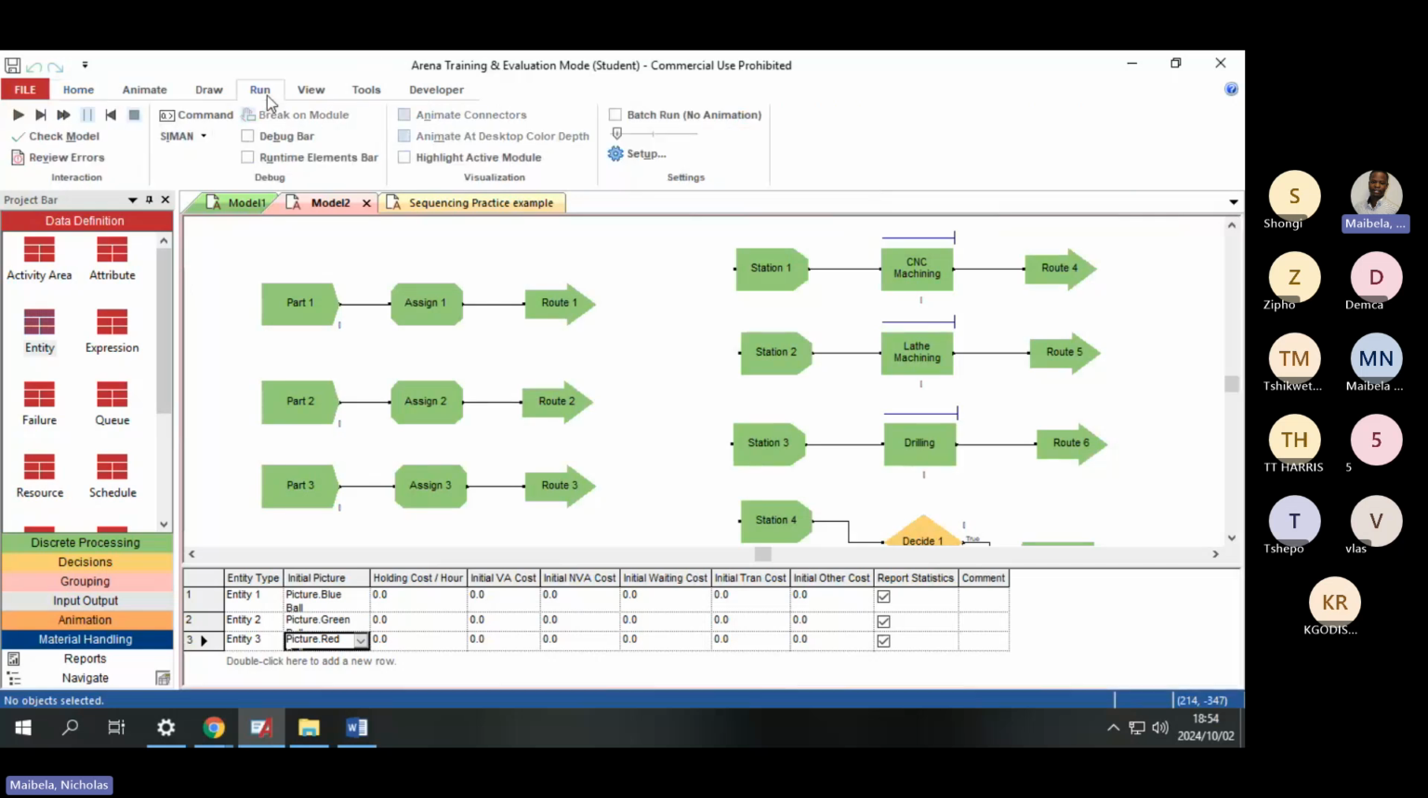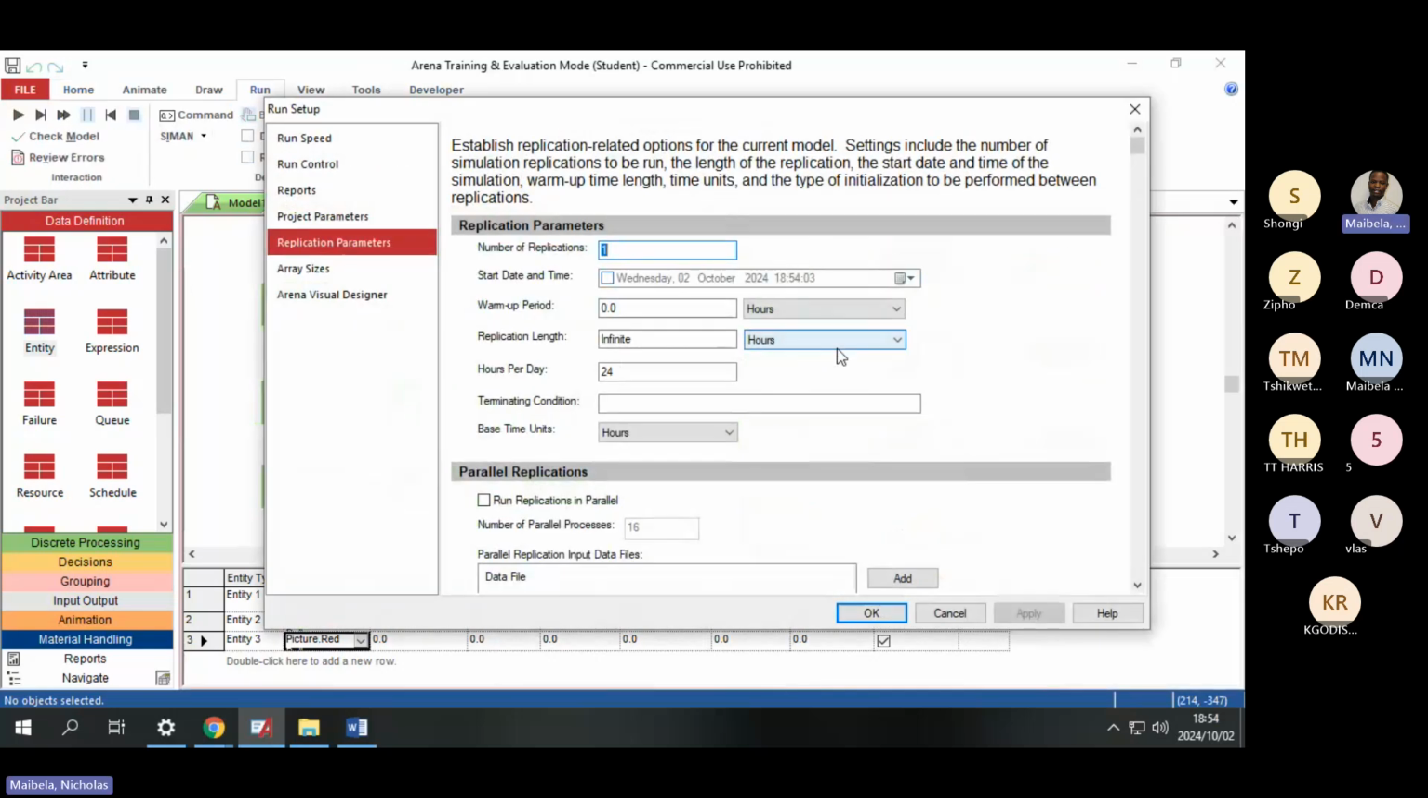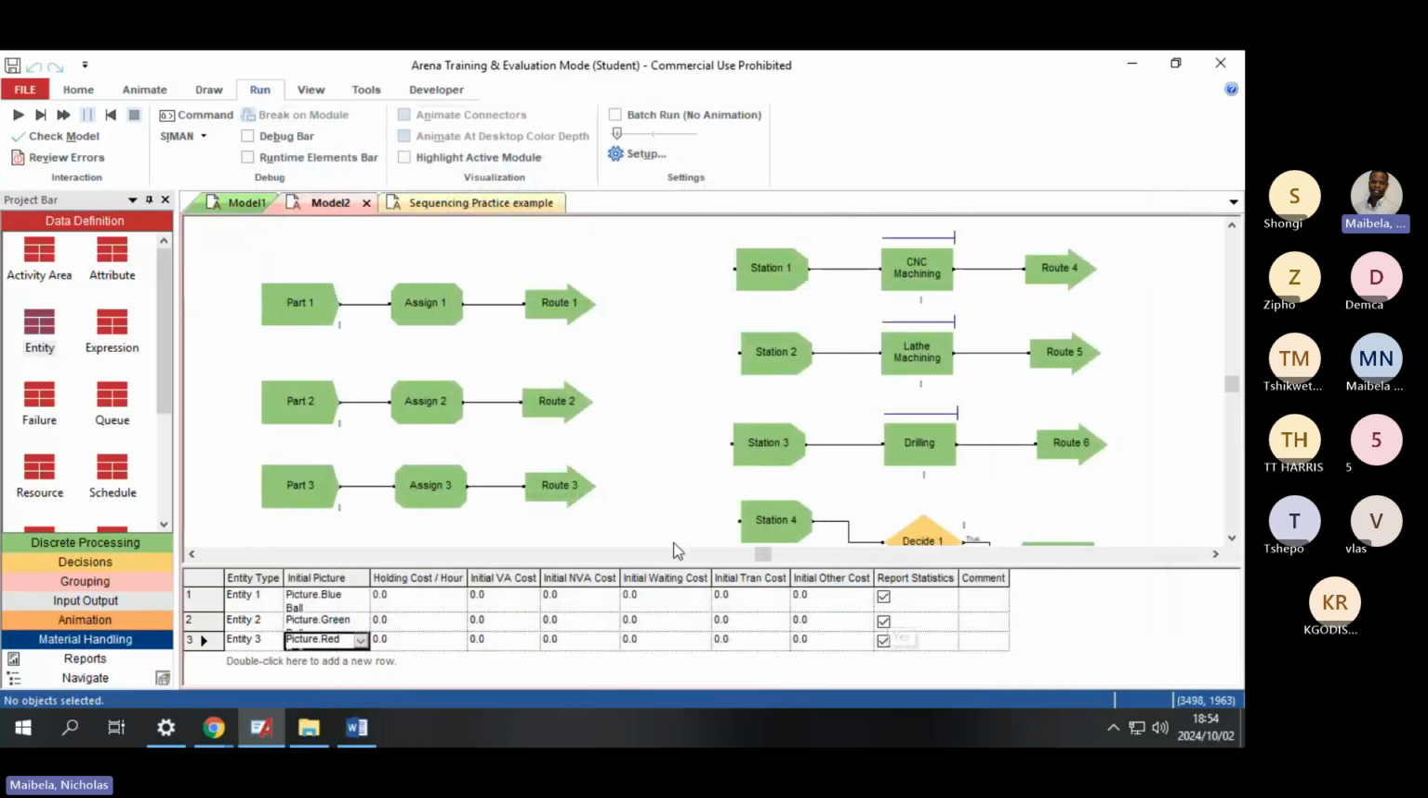Oh, before that, you have to go to your run tab and go to settings, and then change your units to minutes. Make sure everything is consistent, right? And then say the hours per day, it's an 8-hour shift, right? And then the base time units, we set them to minutes, right? And then we can just click apply. Click apply and then click OK, right? And then we run the model, right?